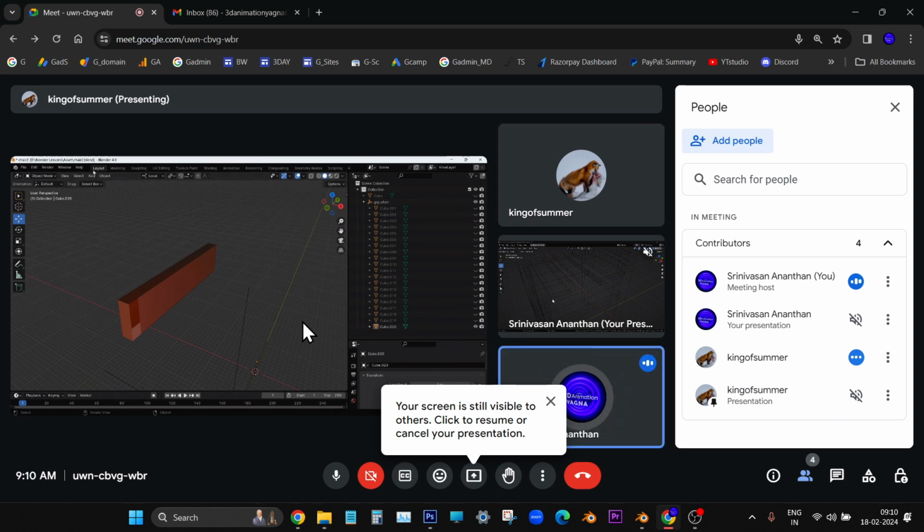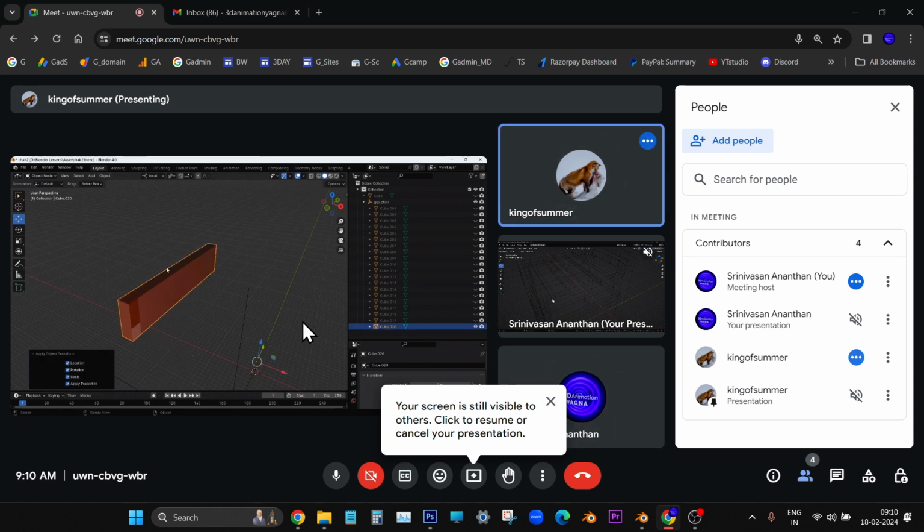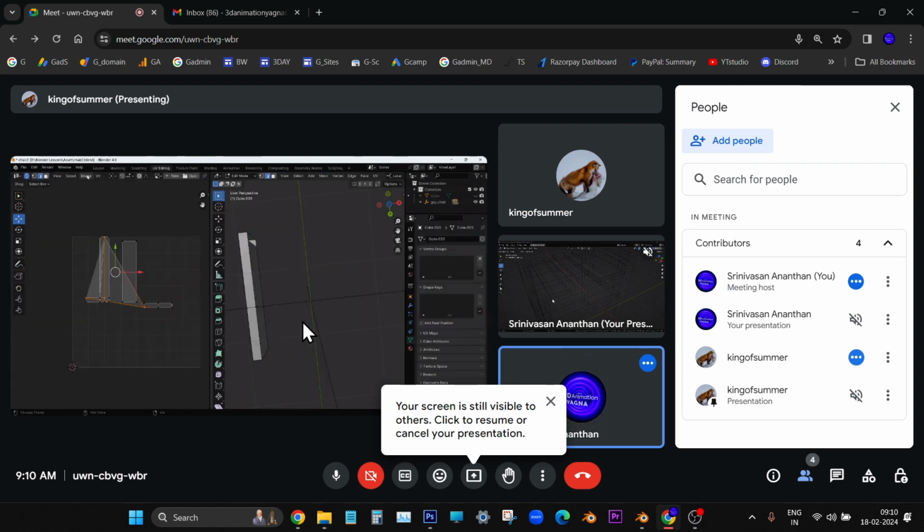You didn't select it. Select the object and then UV, enter. Go to UV editing. Press A. No, faces should be selected. Okay, it is in edge mode. Go to face mode.